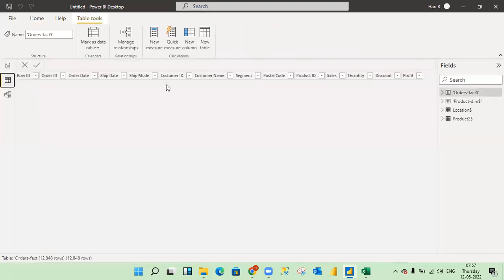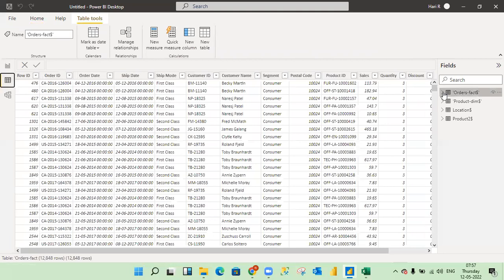Go to the data. You can see the orders table, right? Orders. First, I want to build the relationship between the orders table and the product table. In this table, we know the order date is there. Sorry, order ID. Order ID we have it.